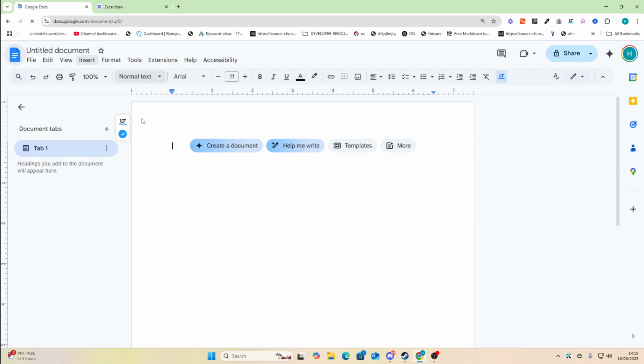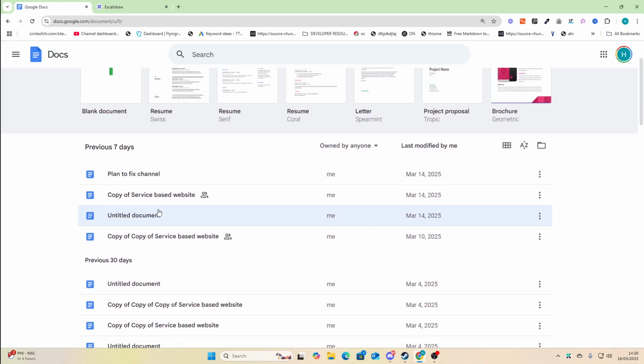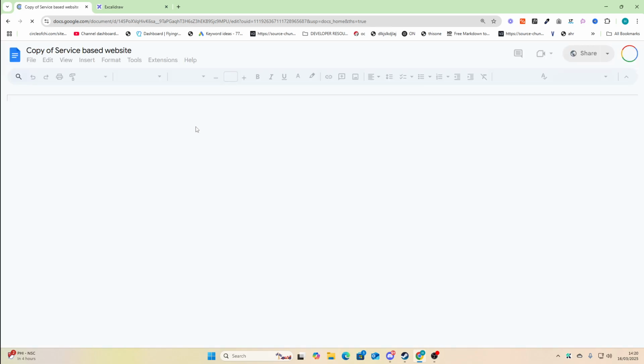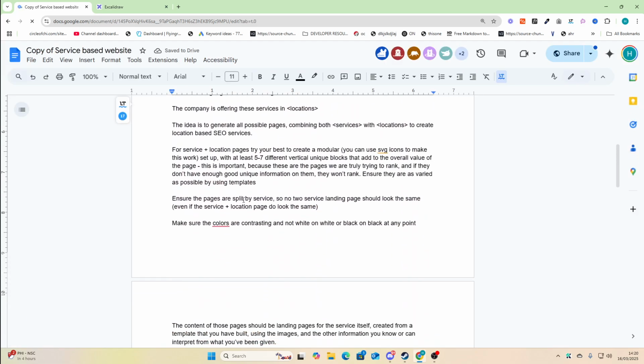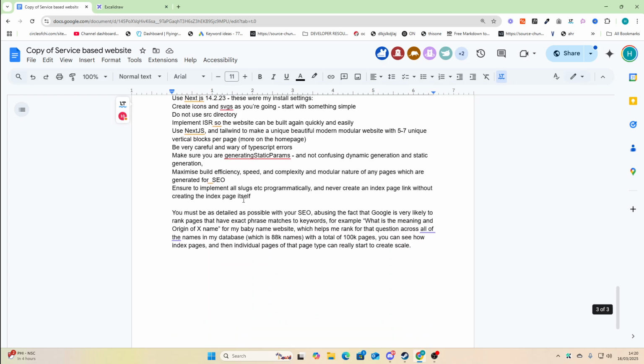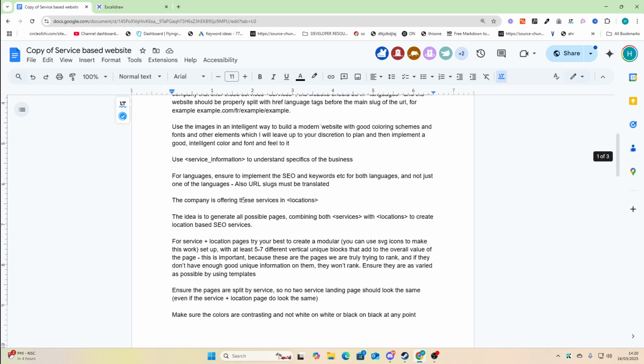So if I just show you an example of a non-chaos coding prompt, right? So copy of service-based prompt, for example, you'll see this is an example of a very, very long prompt that does something very specific, right?